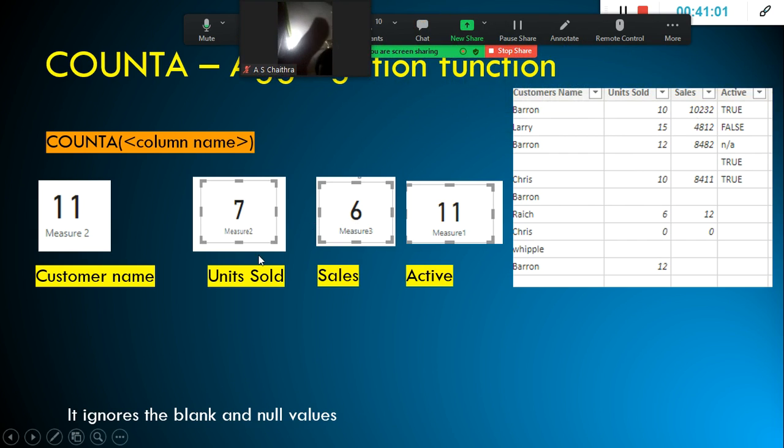Here if you see the units sold, in this case 6 values and 7 values are there, right? Look here, as per this data 7 values are there in the units sold. That's why I mentioned 7 here. It ignored the blank values even in the case of COUNTA. So in the case of sales, same thing, and in the active column, more or less these two are the same only.